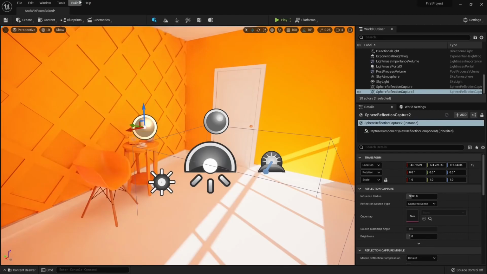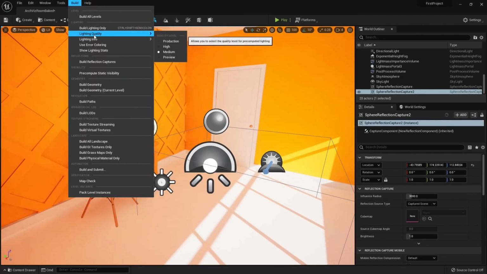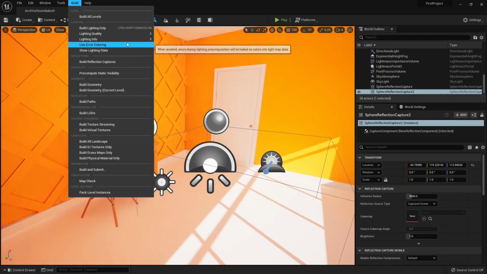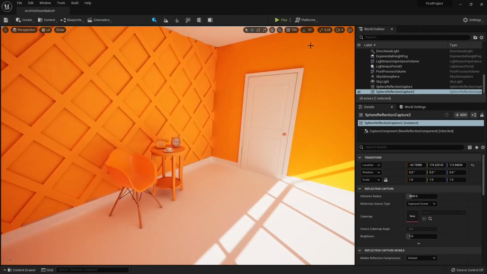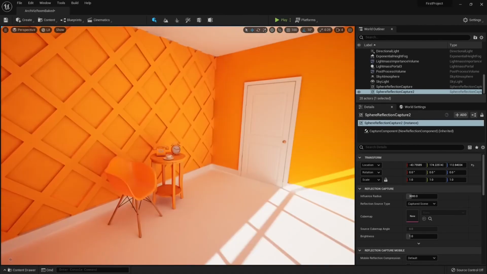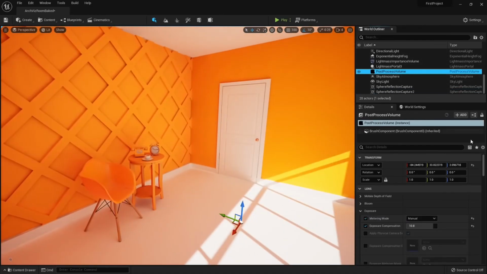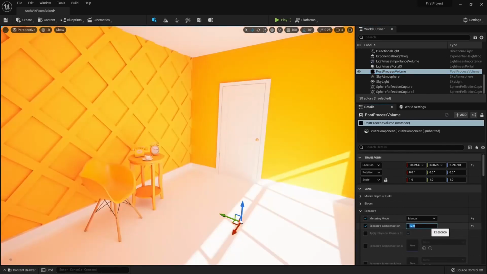So make sure I select medium, and then I'm going to come up to build, and with build set to medium, we're going to go ahead and build all levels, and this should be the final build. Okay, so our light bake looks a lot better, and I think I'm going to come in my post-process volume, and let's increase that exposure compensation to 11.5. So I'll just leave 11.5.